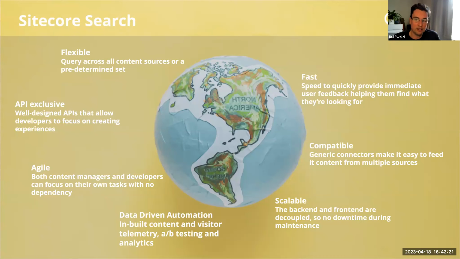This is with rules and with personalization on top. It's compatible with anything because it's a headless search provider, right? So you can build that into anything, a mobile app or a site, server side or client side. It's up to you what code you use to actually build out that experience.